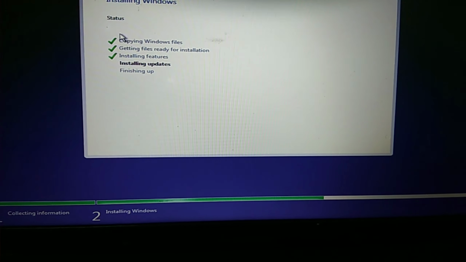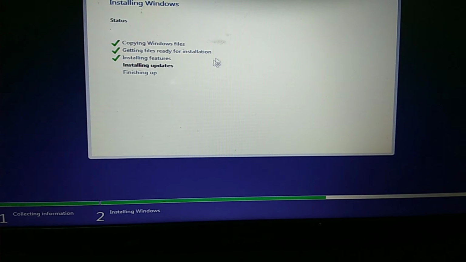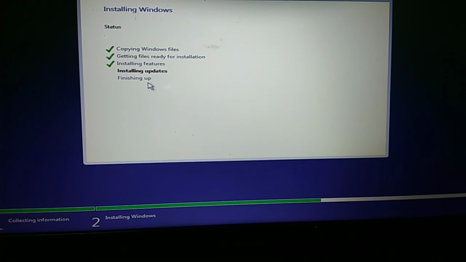In the next video, I will show you how to find a product key for Windows 10 and how to activate your window.